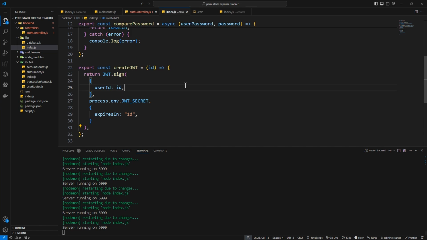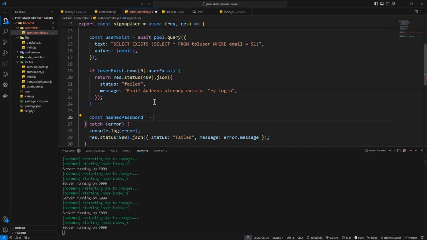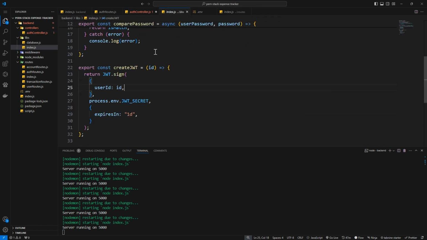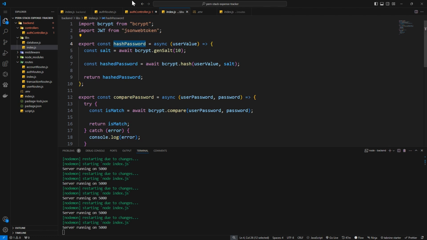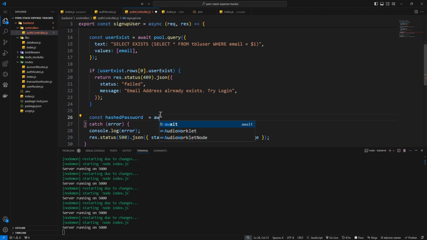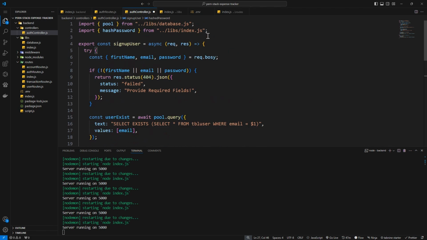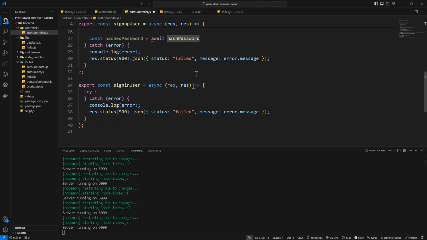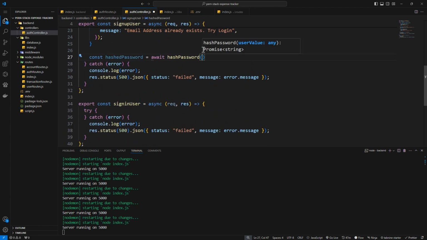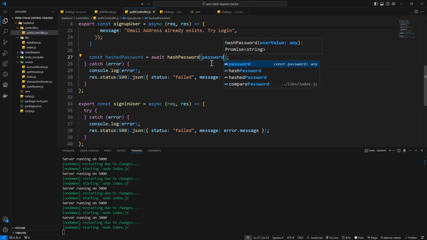Okay, so now let's go back and call this method of hashPassword. So await, we put this method, call it hashPassword, make sure the extension is there. Okay, great. And we pass the password that we have received from the user, right?